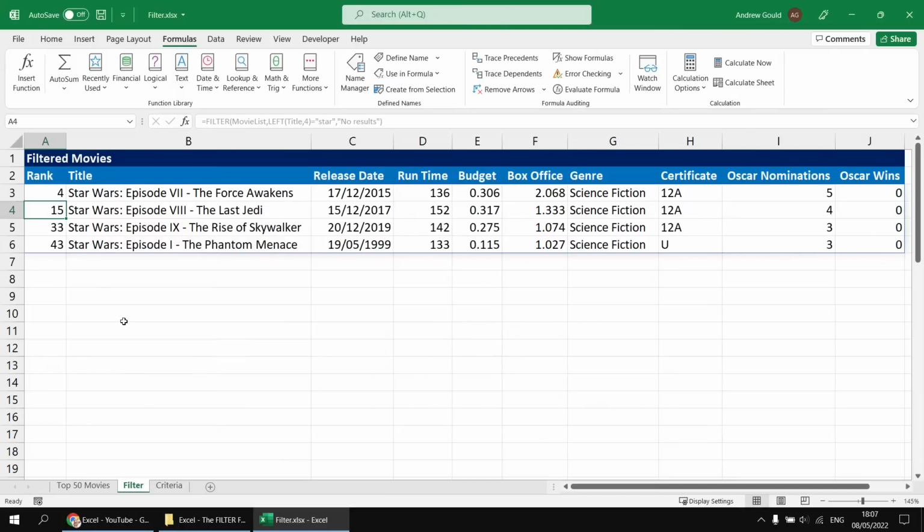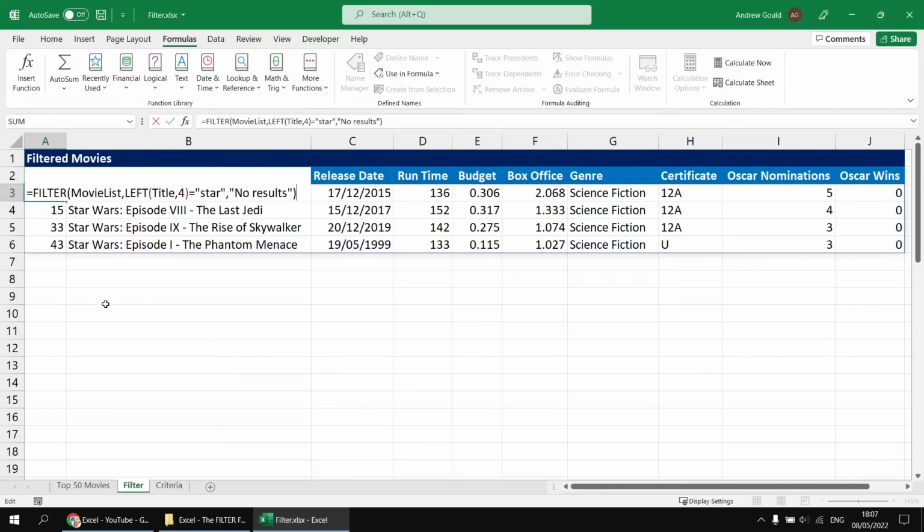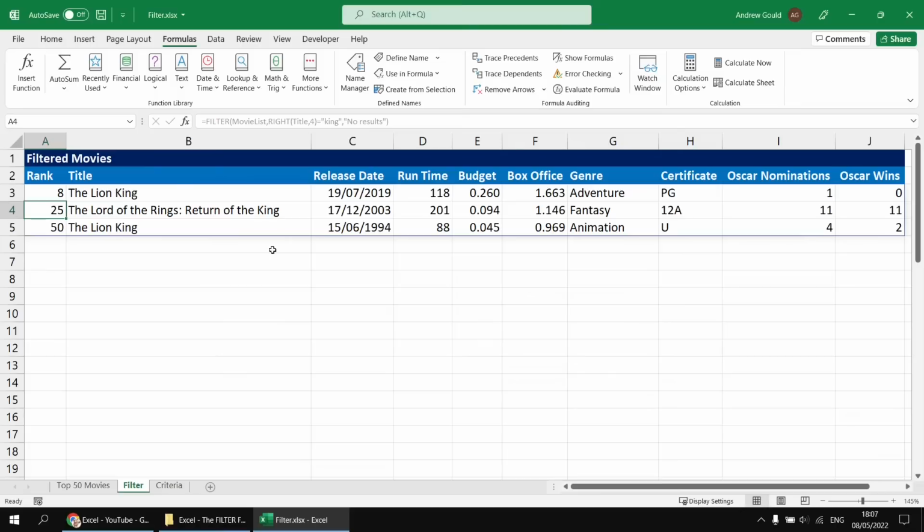To find films that end with a particular word or particular sequence of characters, you can do something very similar using a function called right. So let's change the left function to the right function instead and check if the result of that is equal to the 4 characters KING. If we enter that, we get all the films whose final 4 characters are KING.